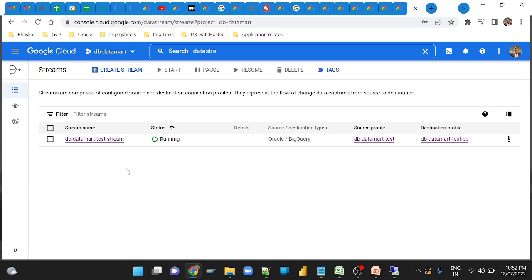So that's all. We have created a data stream on the Google Cloud platform, and we have connected our Oracle database and fetched the data from the Oracle database using the data stream and written the data onto BigQuery.